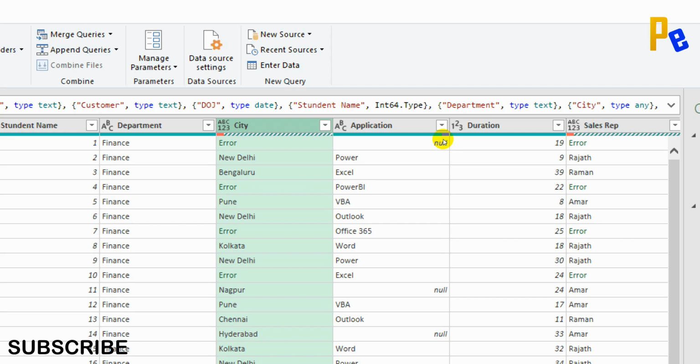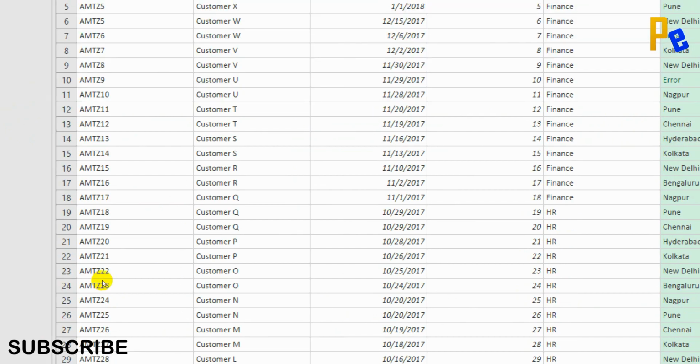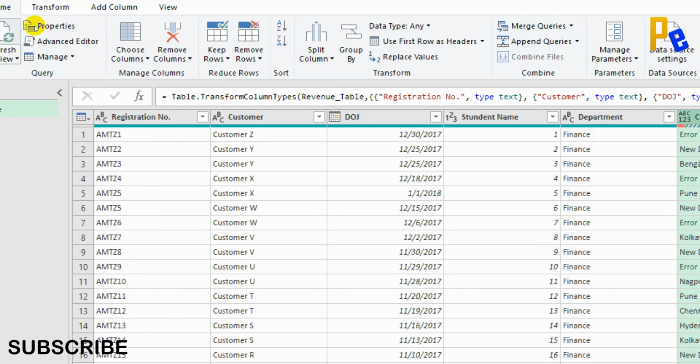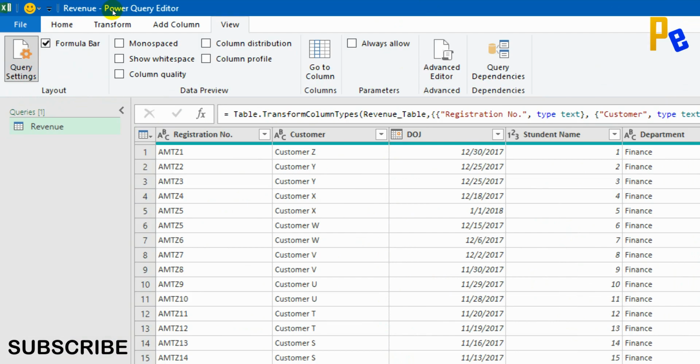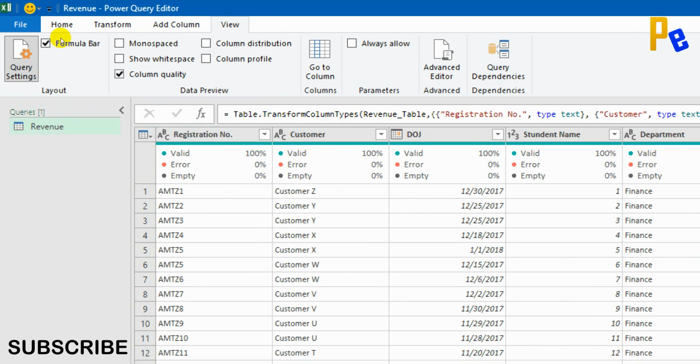So we need to see, as a single placeholder, how many rows are qualified rows and how many are errors, etc. For that we need to choose a tab, that is View. In the View tab you can see certain options where you can select the column quality, column profile and the column distribution. Now let me select the column quality. If I select the column quality, you can see on top of each column data you have 3 items: valid, error, empty. Valid with green, error with red and empty with gray color.